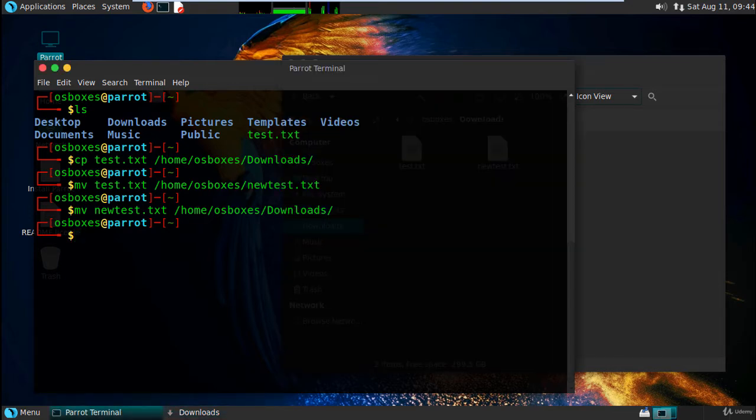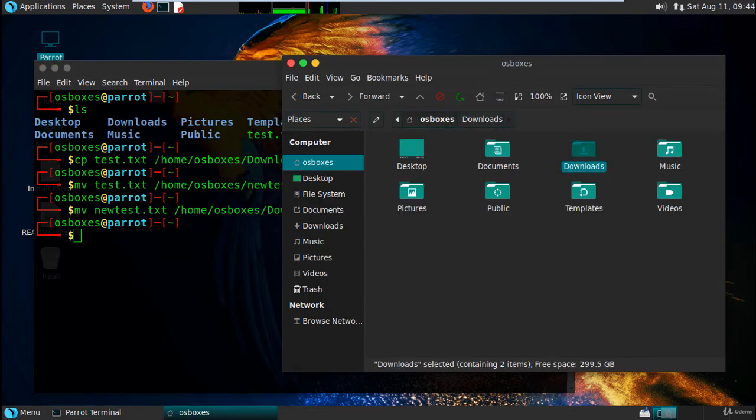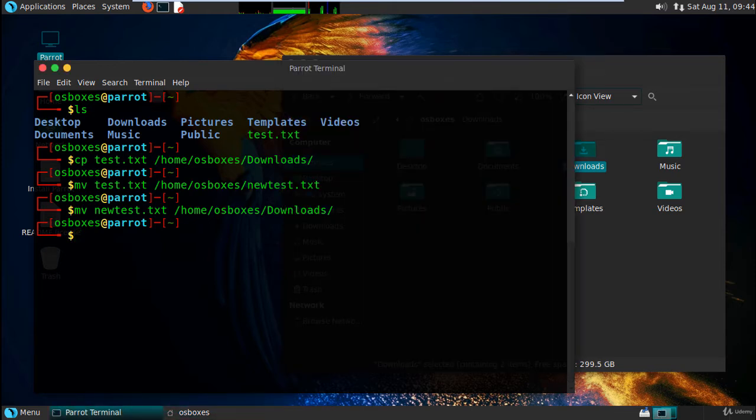Now, how do you really move between folders when you are in terminal? It is fine, you can come here and go back and forth in the graphical interface. But how do you do that in terminal? The command is cd, change directory. Cd, and then where you want to go. We want to go to the downloads folder.